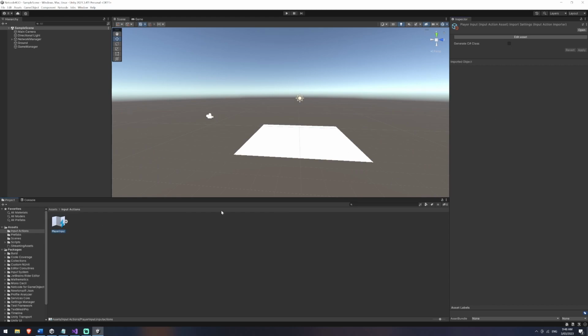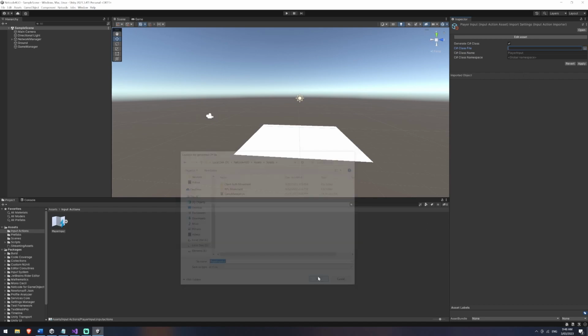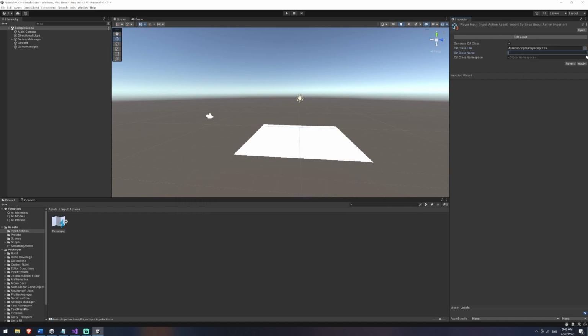And now if you click on your player input, you'll see here we have this generate C# class. We're going to tick that and we're just going to name this. We'll change the location here to probably just be inside of our scripts because we're adding a script in here. And save that, that's okay. We'll call this MyPlayerInput, just with a capital M. That's probably not the best naming convention, but it's fine for this.